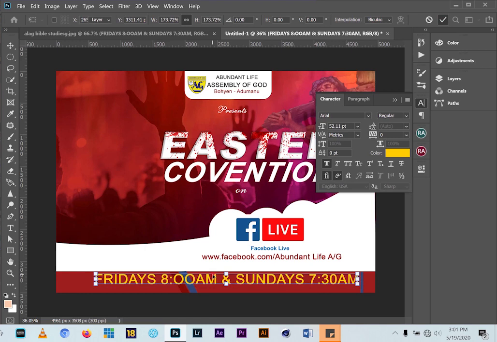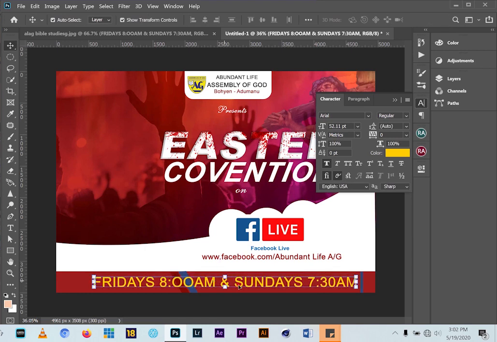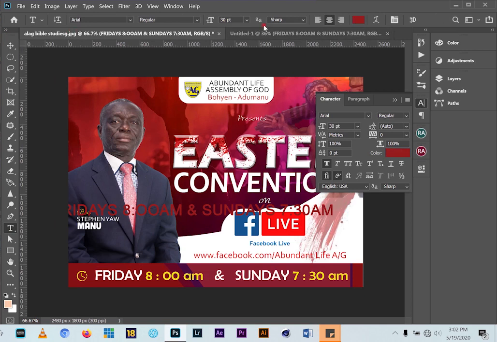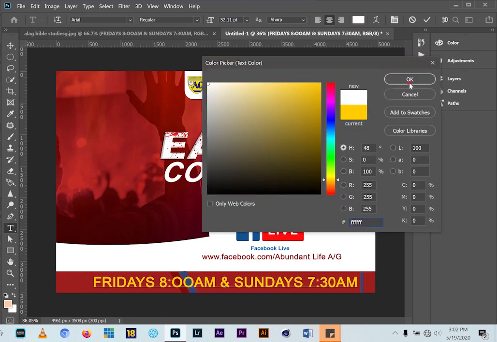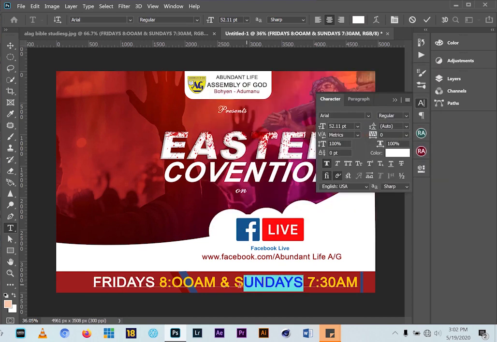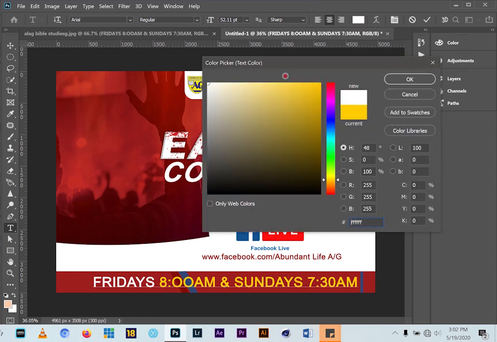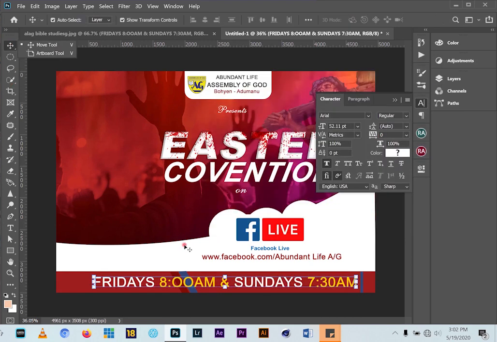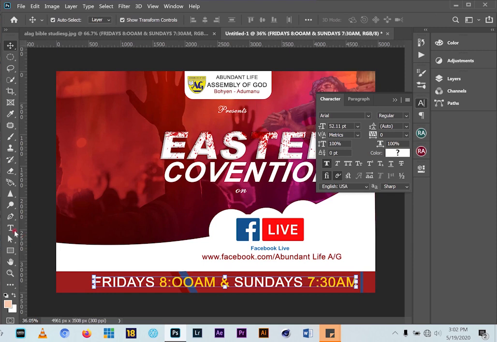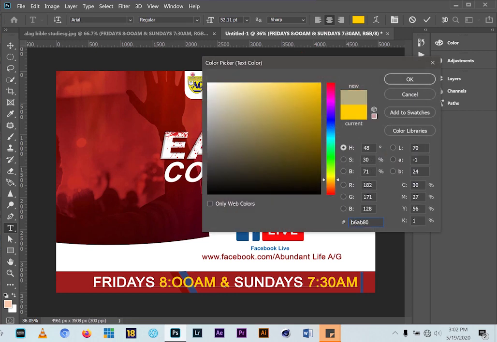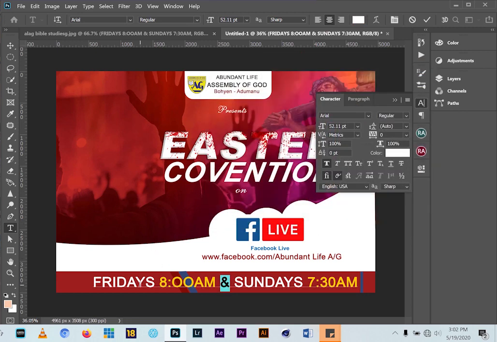Okay, you can change the font, but because of time I will use this same font. So I think this color was white. The day's color was white, and the Sunday was also white. What else again? And the end also was white. Also white.